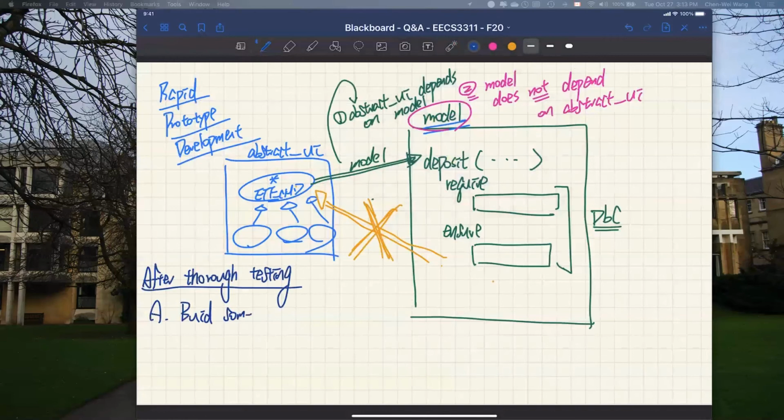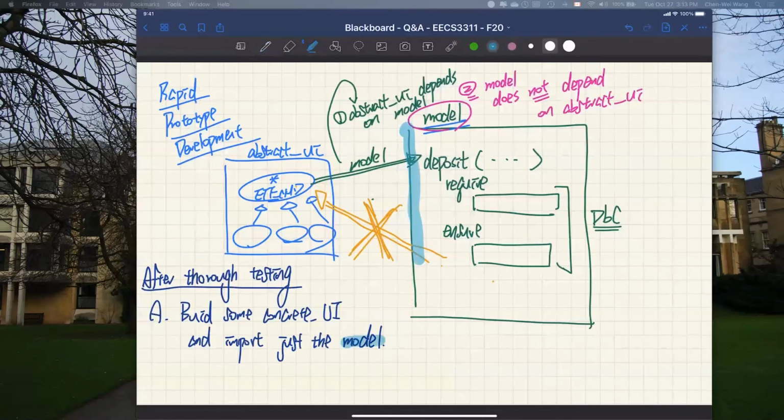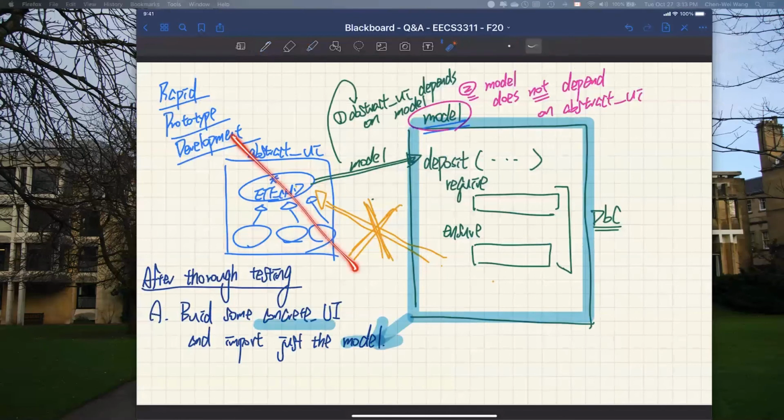Build some concrete UI and import just the model. In that case, you will simply say the model has been thoroughly tested using the abstract UI cluster, the abstract events. So now we can simply use this model directly and port it into the concrete UI. The abstract UI will just be abandoned. They are not useful anymore, assuming that you have thoroughly tested your model.